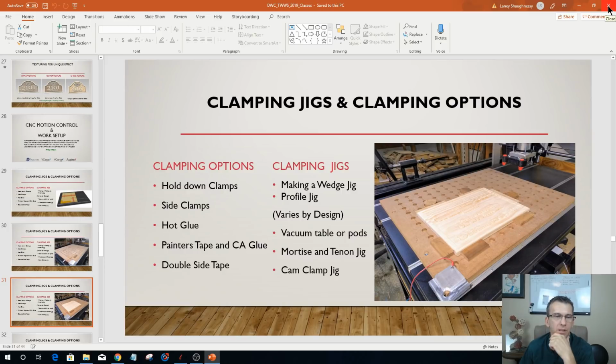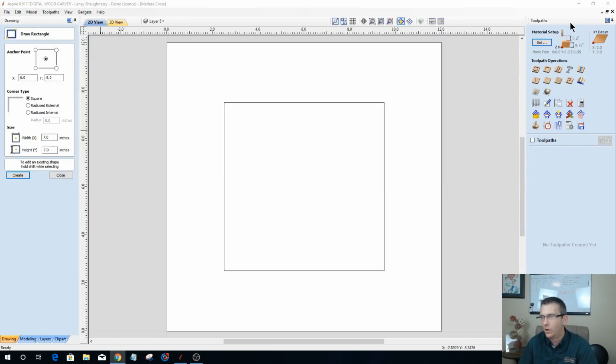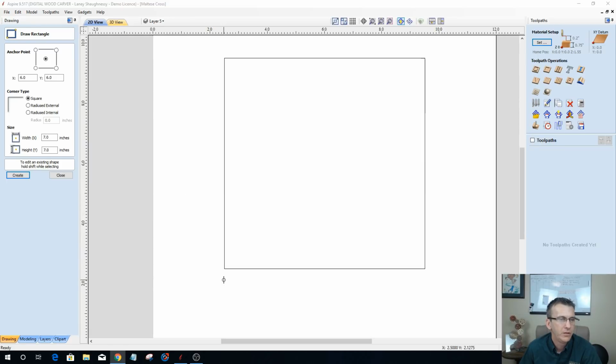Very simple, simplistic in design. My fences are adjustable depending on the length of my material, or what have you, and that's it. Okay, so hopefully that helped a little bit, Jim. All right, so now back to our design here.